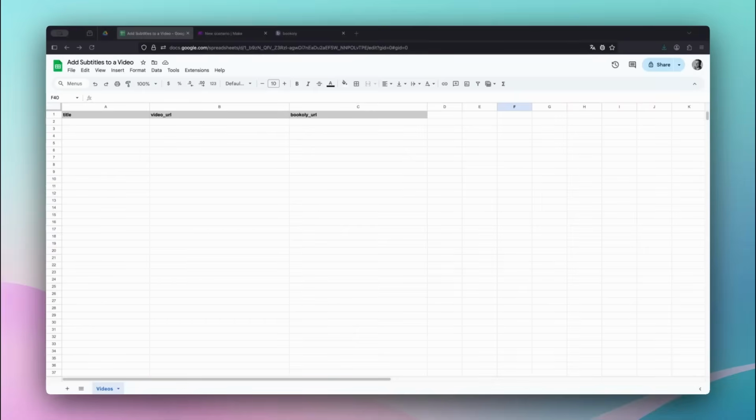First, create a new sheet in your Google Drive with three columns: title, video URL, and Bookoly URL. Here's what each column is for. Title is the name for the final video. We'll send this to bookoly.com as the video name. Video URL should contain a public, downloadable link to the video you want to subtitle. Bookoly URL is where we'll store the link to the final video once Bookoly has processed it.